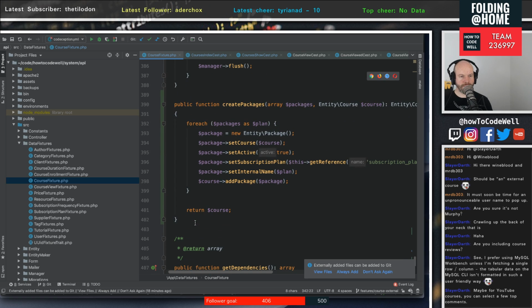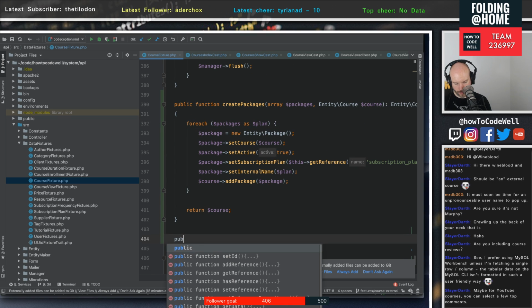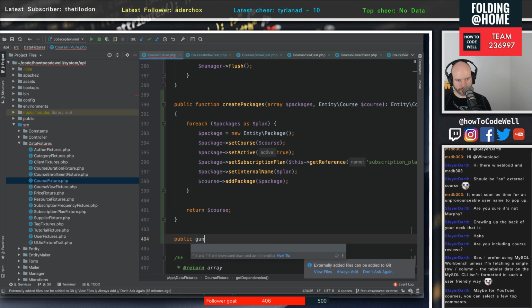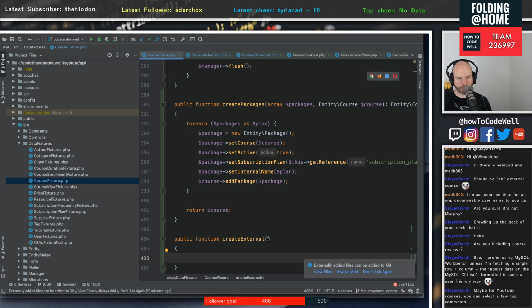So again, I'm going to create another method down here. We're going to do a public function createExternal, and we're going to pass in an array like we've done before. That array is going to be the external config, and of course we pass in the course itself. And why is that? Undefined class. There we go. All right.